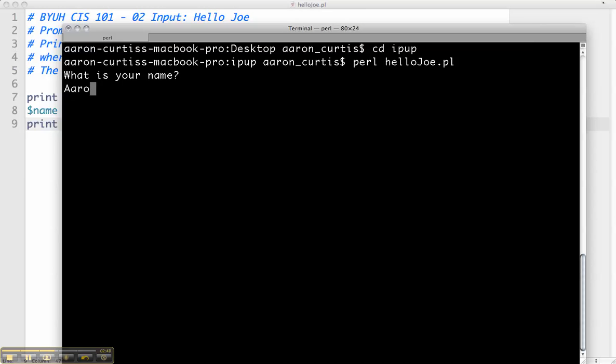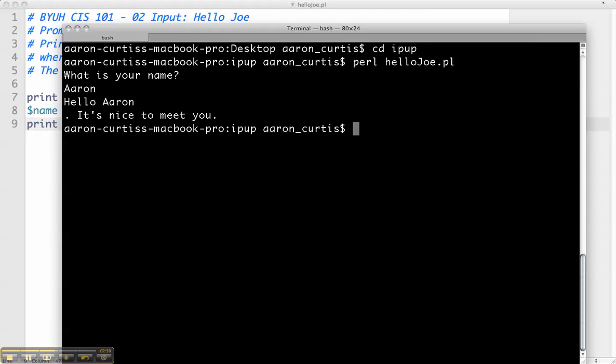Okay, what's your name? And I'll say Aaron. It says hello Aaron, period. It's nice to meet you. Now you'll notice that this first part, hello Aaron, is on a separate line from the period, space, it's nice to meet you. The reason it does this is what's stored in this simple variable name is actually Aaron enter. So it prints out Aaron enter, period, space, it's nice to meet you. So we need to be able to take off that enter keystroke right there at the end that you don't see, but it's right there.